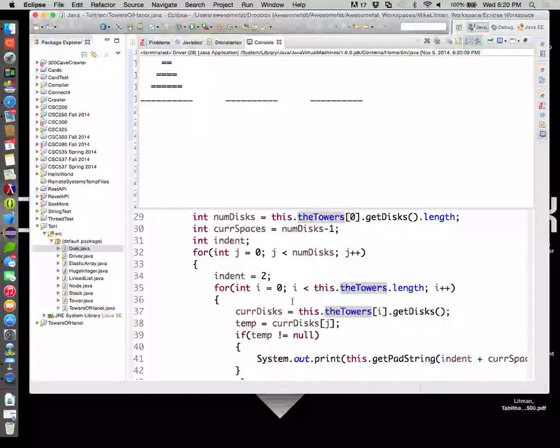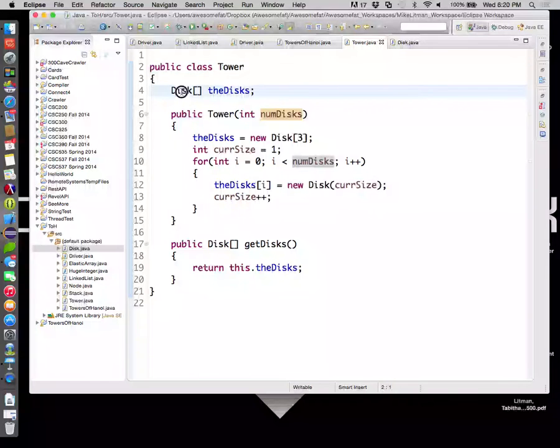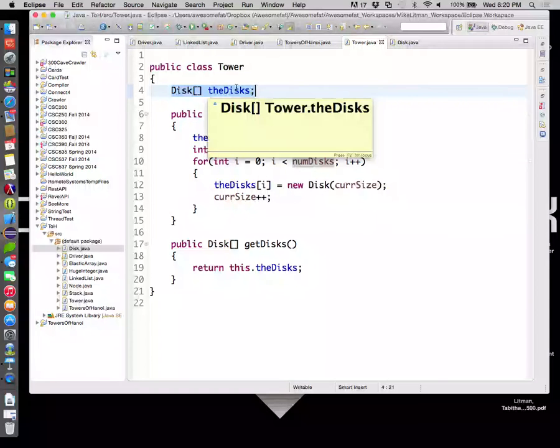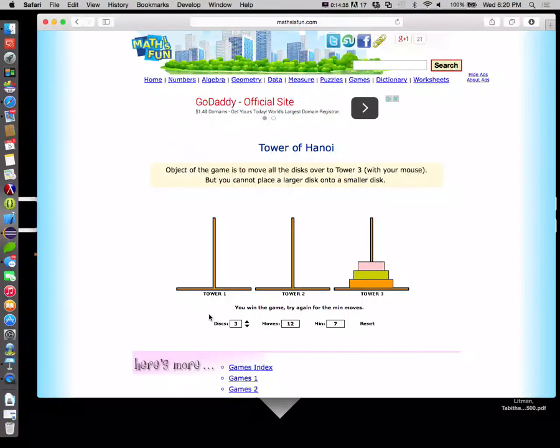Okay, now getting back to our tower, we're calling a tower a collection of disks, as we currently have it written here, right? It's a collection of disks. If we think about the Towers of Hanoi game, if I reset this, aren't each of these actually a stack?